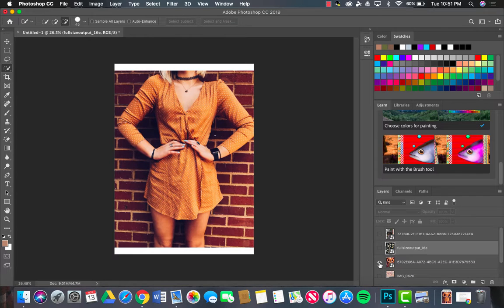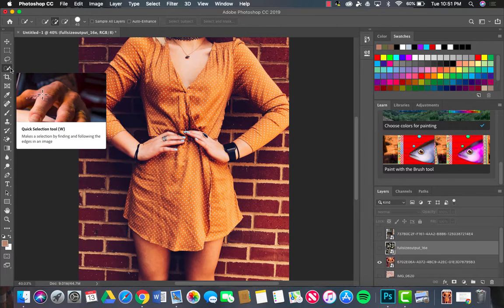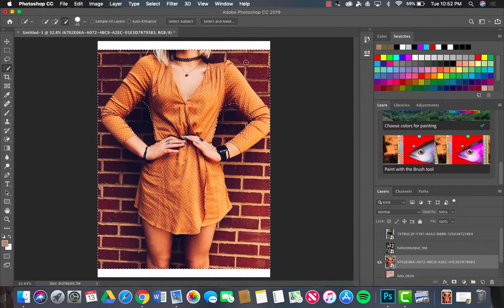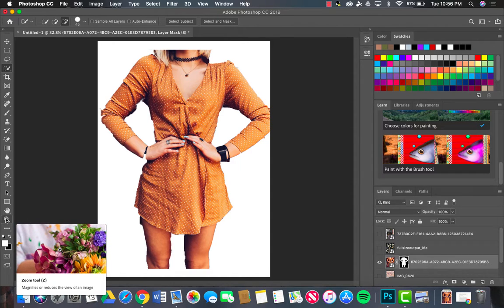And I'm going to bring back this photo. So what I'm going to do with this photo is use the quick selection tool on the far left hand side, and I'm going to select. I'm going to come over here and click on my add layer mask. Alright, clearly it's not perfect, so I'm going to fix it up a little bit and make it look a little bit better.